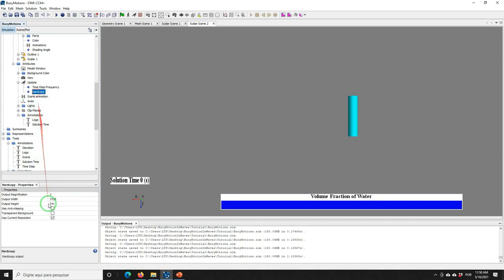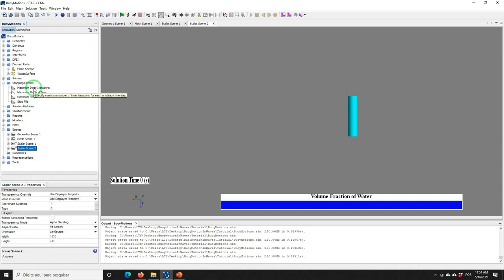Click on hard copy and set the hard copy resolution to 800 and here to 600.